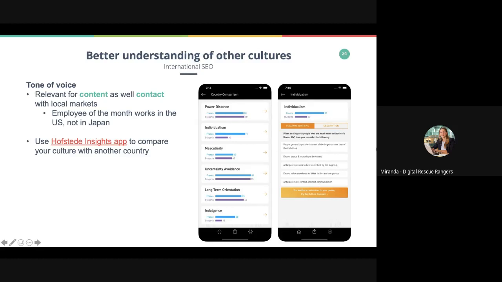When you use this app, here for example France versus Bulgaria, there's a difference on individualism, and you can then see what the recommendations are to keep in mind. So this is a very nice one to try out. And the presentation will be shared with you as well. So this is the link to the app.